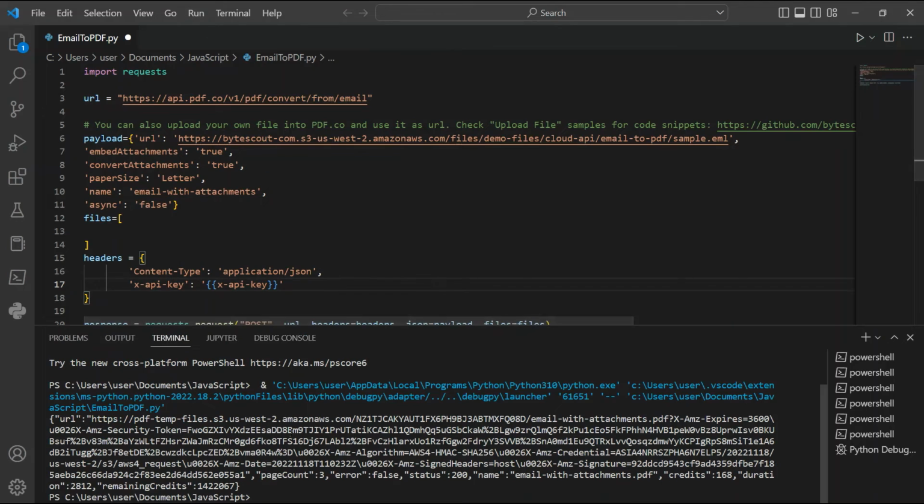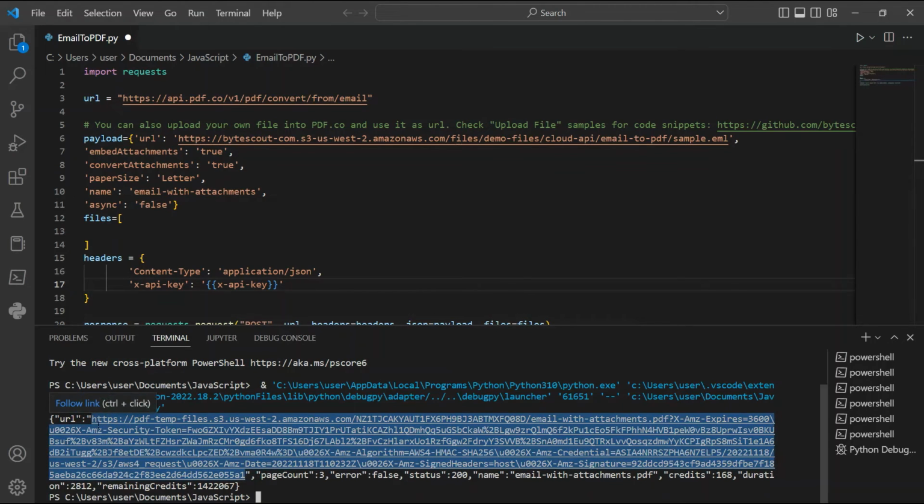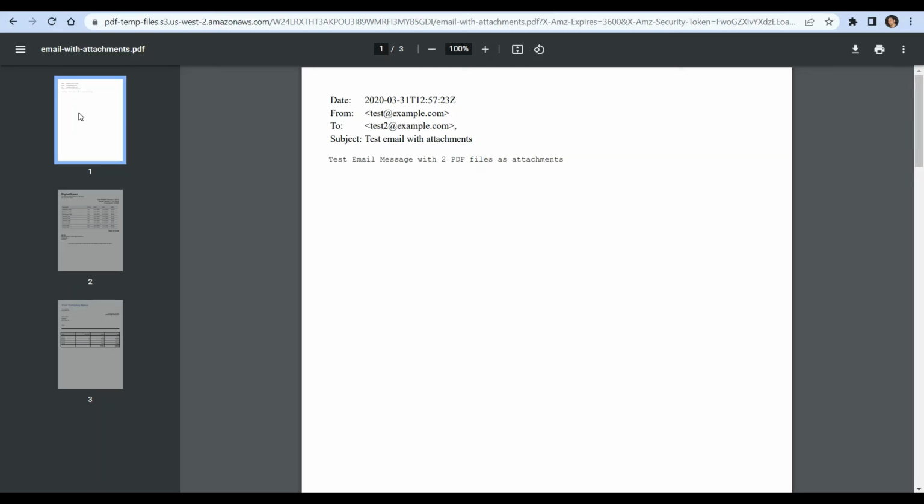The program runs successfully. You can copy the URL or directly click the resulting URL to view the output. Here's the generated PDF output from email with an attachments.